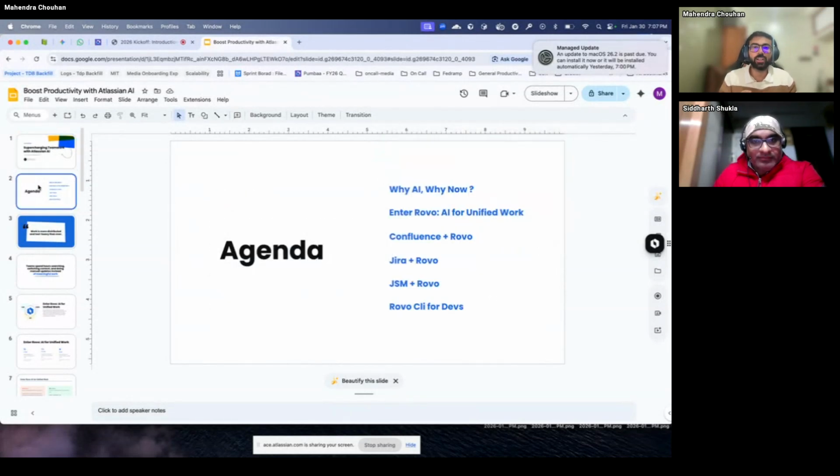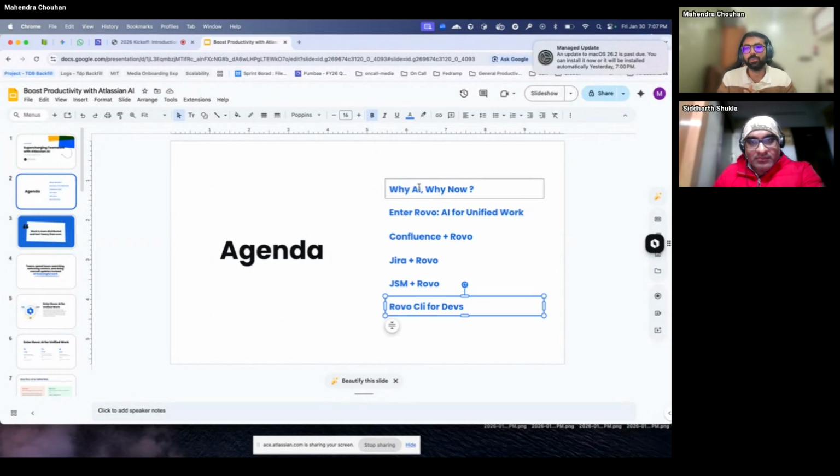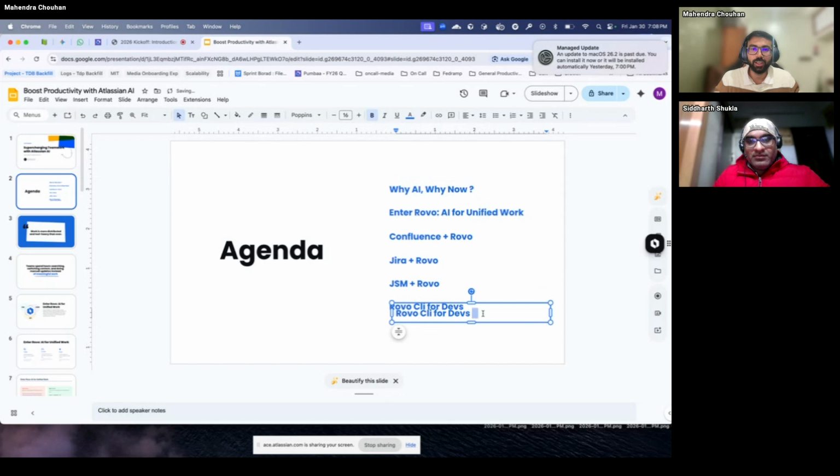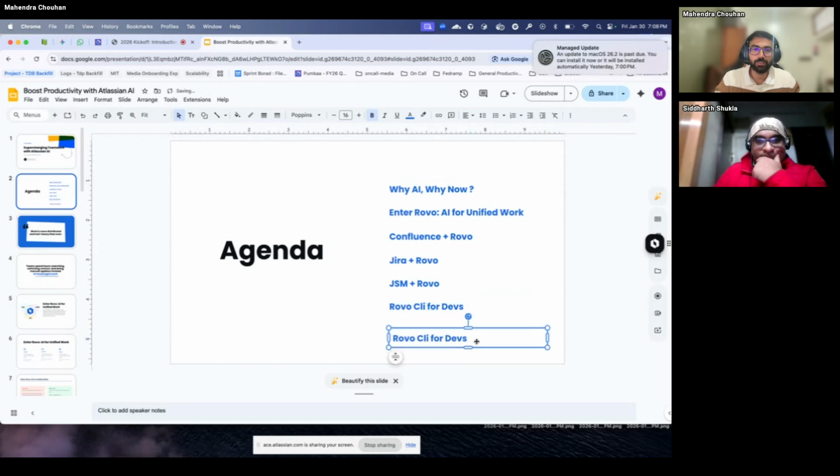So this was the high level agenda. We wanted to just discuss why Rovo, what is Rovo, and maybe we will also try to discuss some use cases with how can you integrate Confluence, how do you use Rovo with Confluence, Jira, JSM, and also Rovo CLI. There was one more last part, probably not mentioned here, the agentic part as well. We will try to touch upon that if we have time. Building Rovo agents.